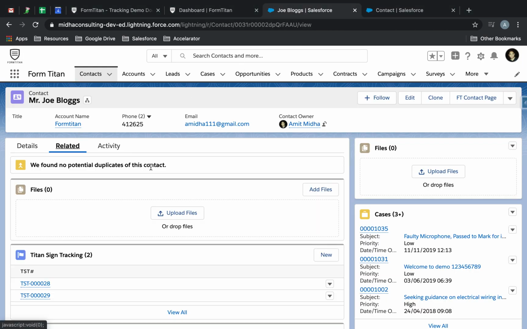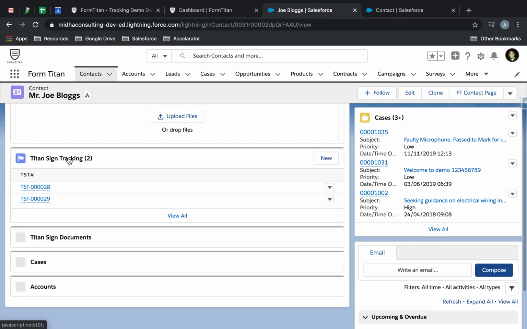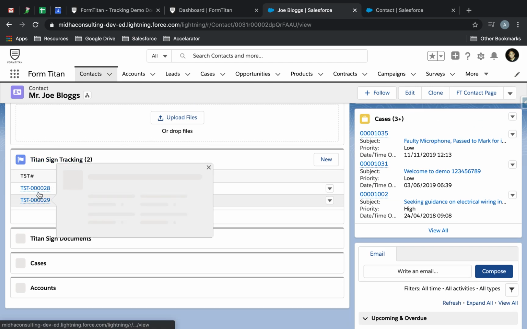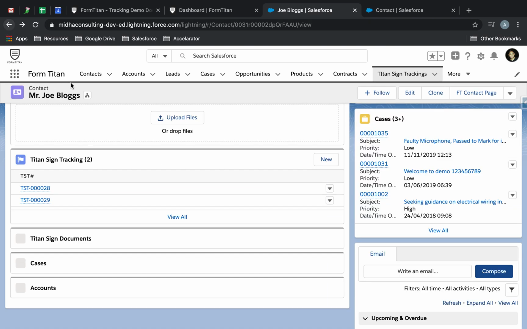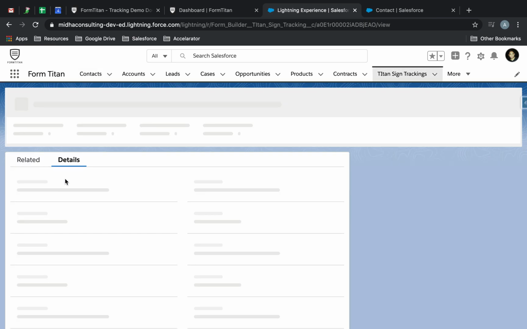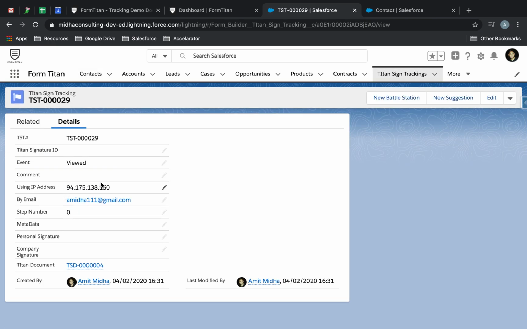Now let's leave this running for a second, and I want to take you back to Salesforce. If I look at the related item here, you can see in the Titan Sign tracking there are two entries that are created. Let's go to this one first. You can see what's happened here. It's now recorded that I've sent the document by email to this person, and this is step number 0.